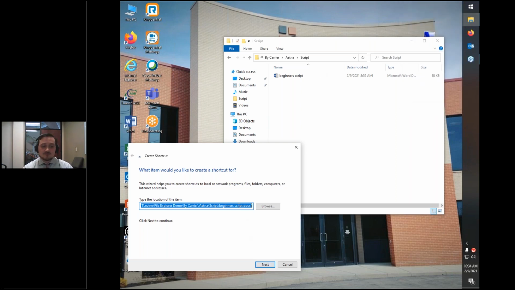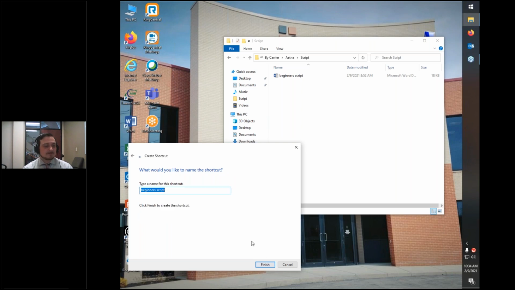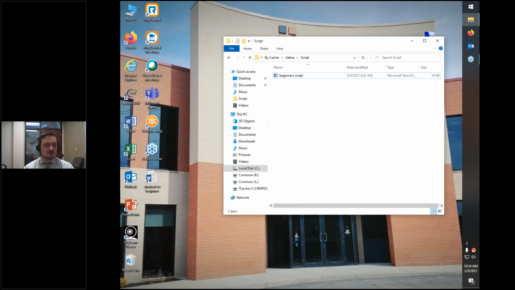Either way, once you have your location listed, hit Next. Then you can type your name for your shortcut. We can call this shortcut to beginner. If I hit finish, I've just created the same shortcut using a different menu. Personally, I think it's much easier to just right-click, create a shortcut, and drag and drop. But if you want to do it that way, you can as well.